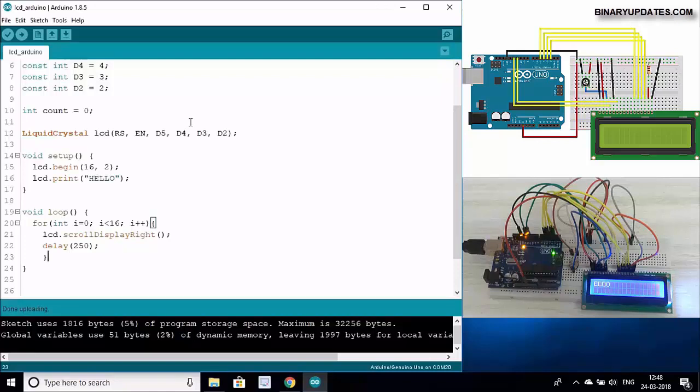Now we have to scroll this text. When it moves from left to right, we have to take it from right to left again. So what we're going to do is we can have one more for loop, and we'll take an integer. Let's say this time we can take j, right? And we can say if j is greater than 0, then we'll say j minus minus.